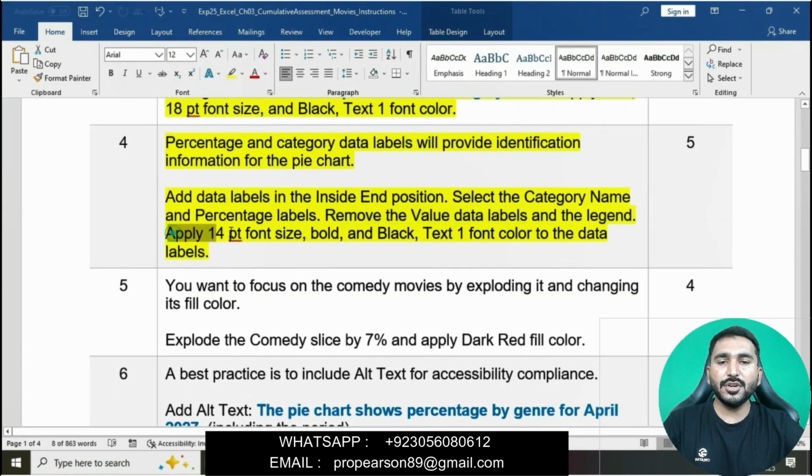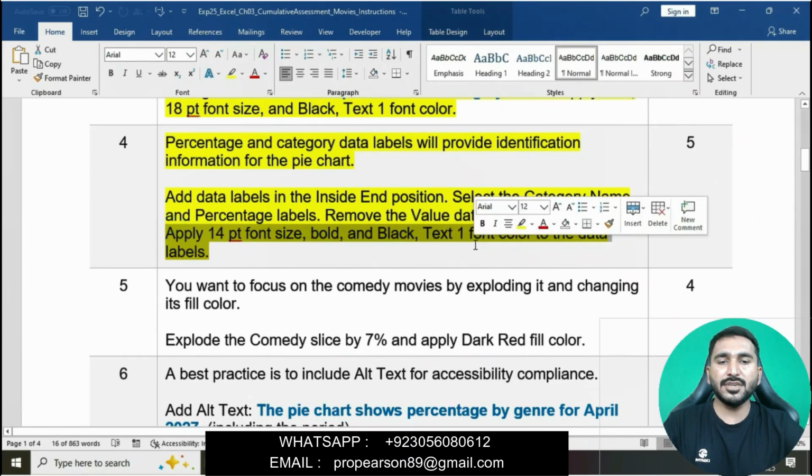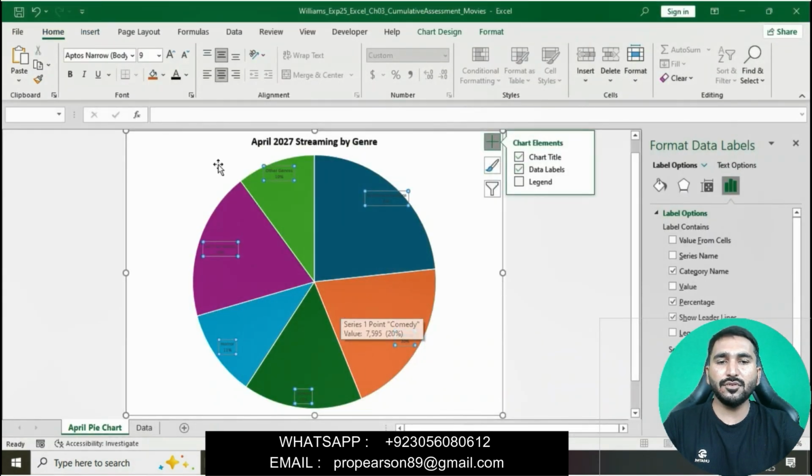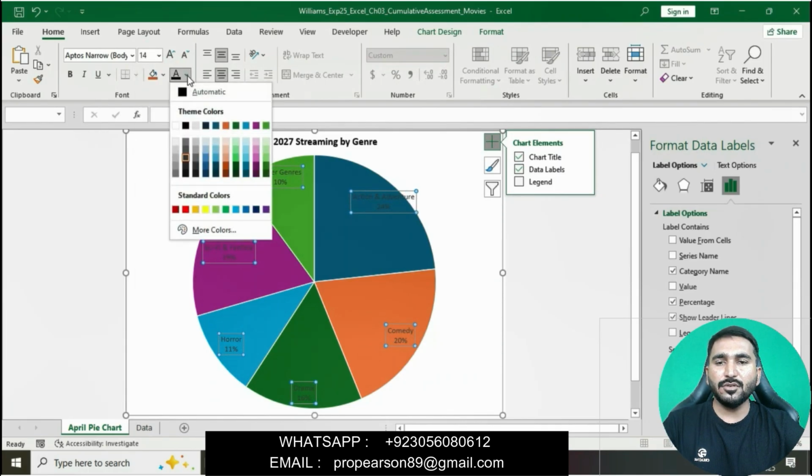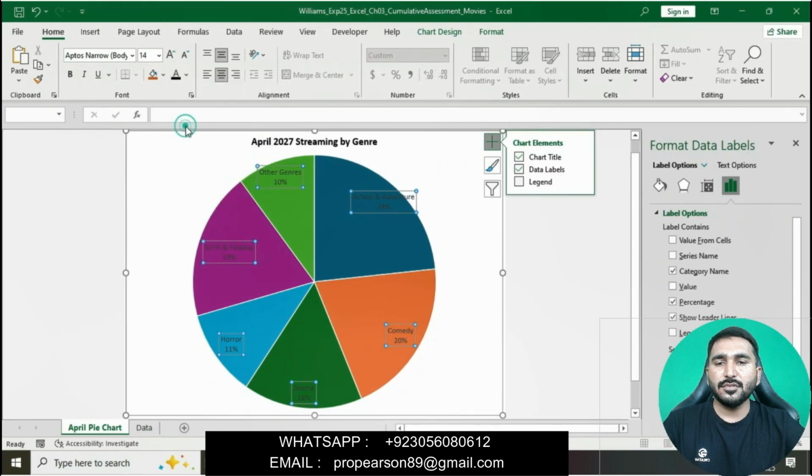And apply 14-point font size, bold and black text font color to the data label. Apply 14 font size. Go to the home tab in the font group. Go to the font size and then apply 14 font size. Go to the font color and then apply black text font color button.